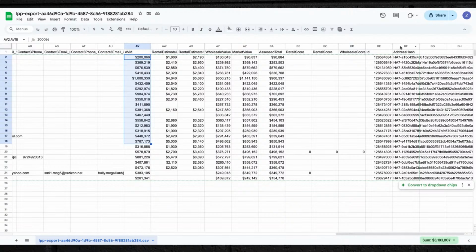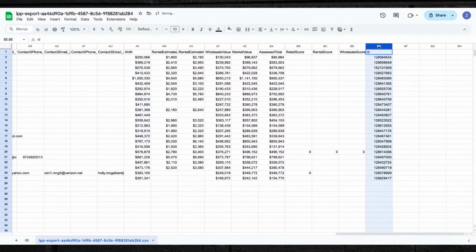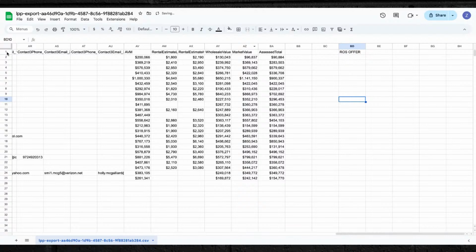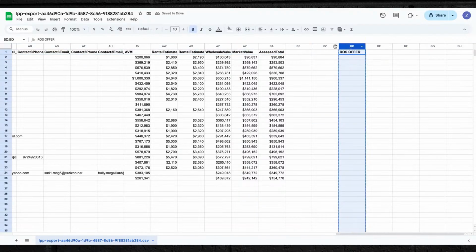So what I'm going to do is just delete address hash or whatever. Just delete all that stuff, right? I don't care about any of that. And then I'm just going to create a column and just call it ROS offer. Okay? Let's pull this out. And let's actually move this over here.